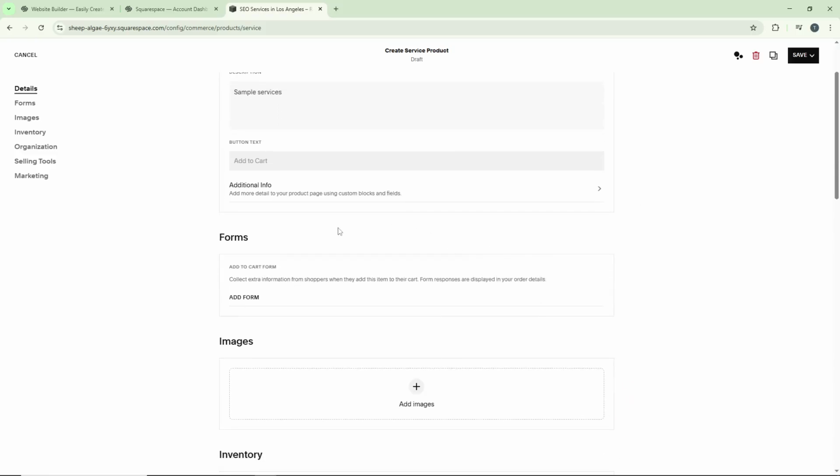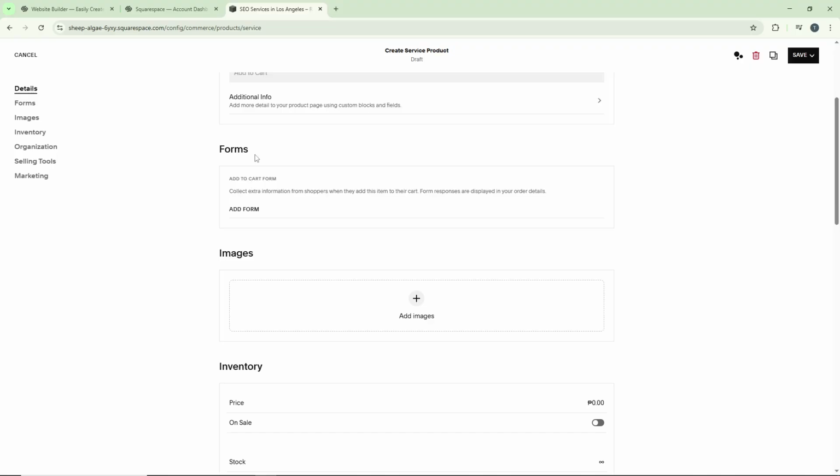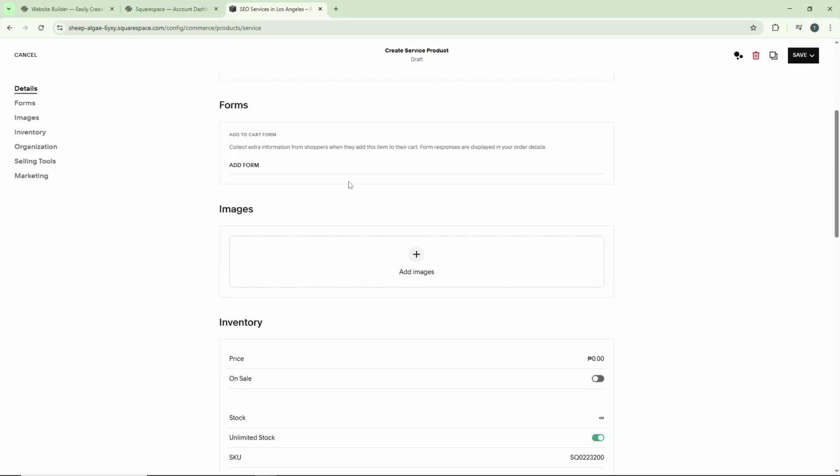Next, move to the Forms tab. If you want to collect specific information from clients when they book, you can add a custom form here. This could include questions about their needs, preferences, or any other details you need before starting the service.